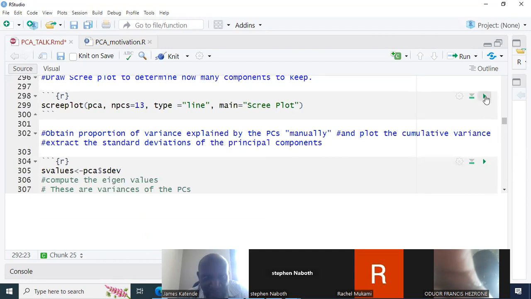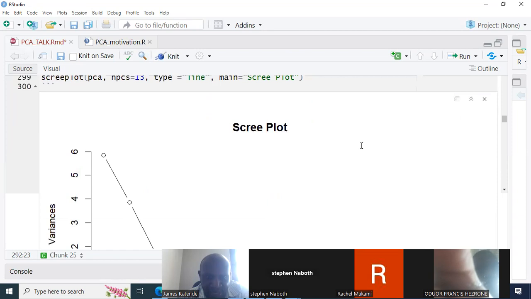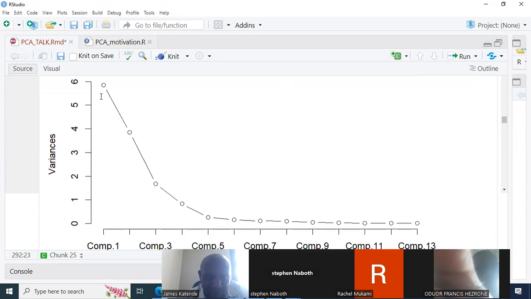So you can use a scree plot to determine how many components to retain. Here you get an elbow at 3. If you want, you can retain the 3. But for our visualization purposes, we just need the first two.